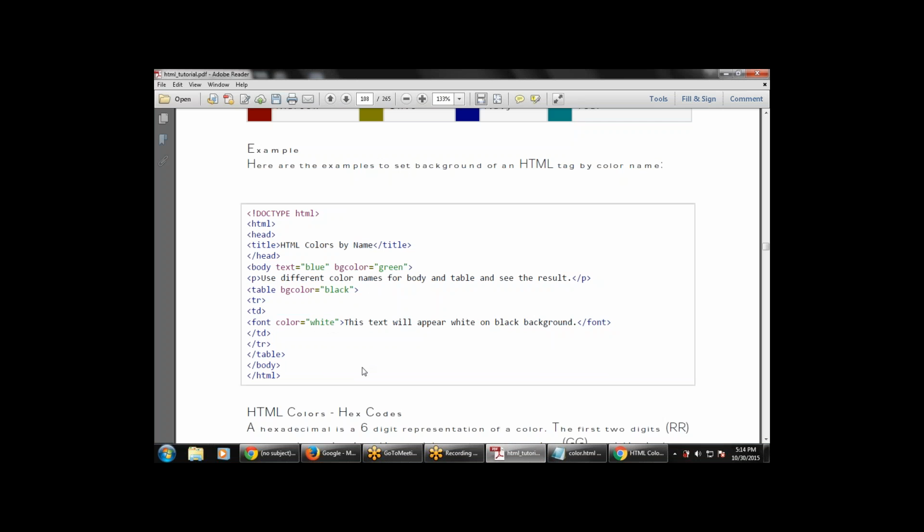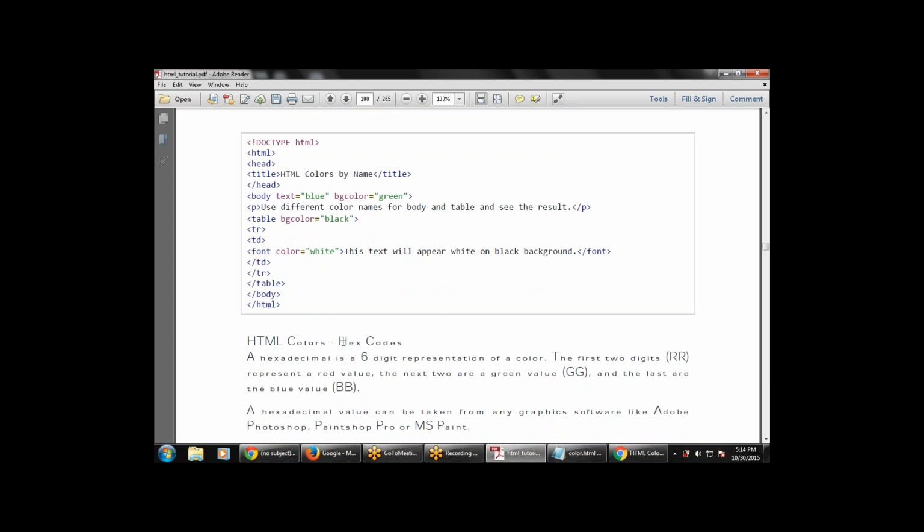Now move to the next part, that is how to give the HTML colors by the hex codes, by the hex value, that is by using the hexadecimal values. How to use the HTML colors by using the hex codes or the hexadecimal codes.